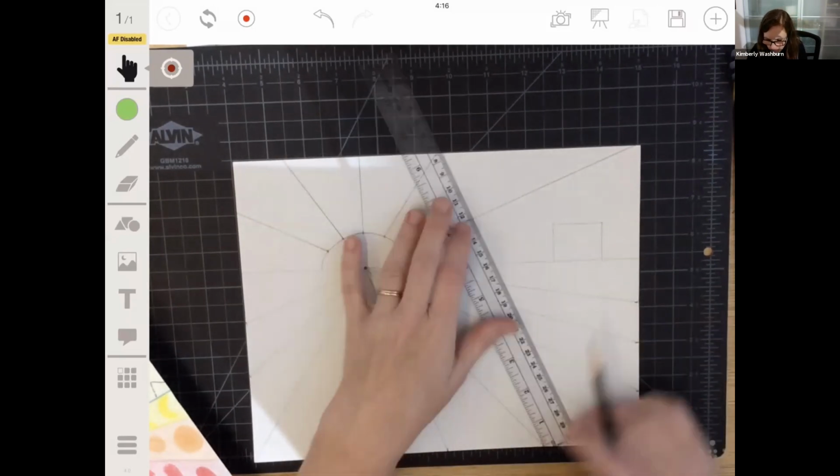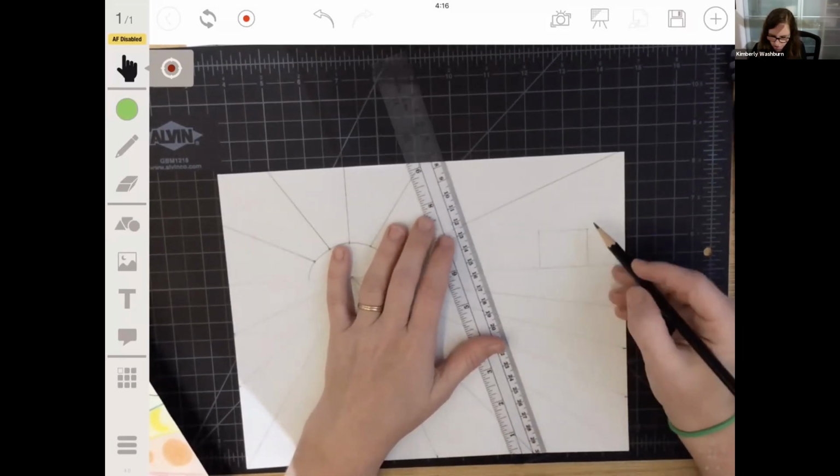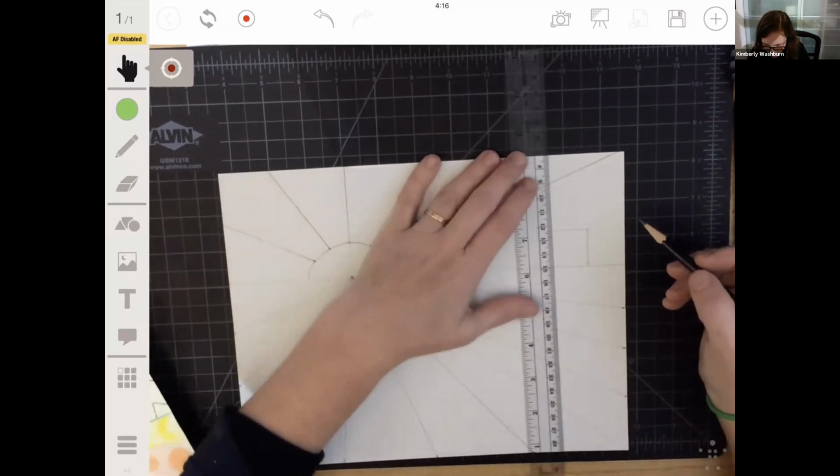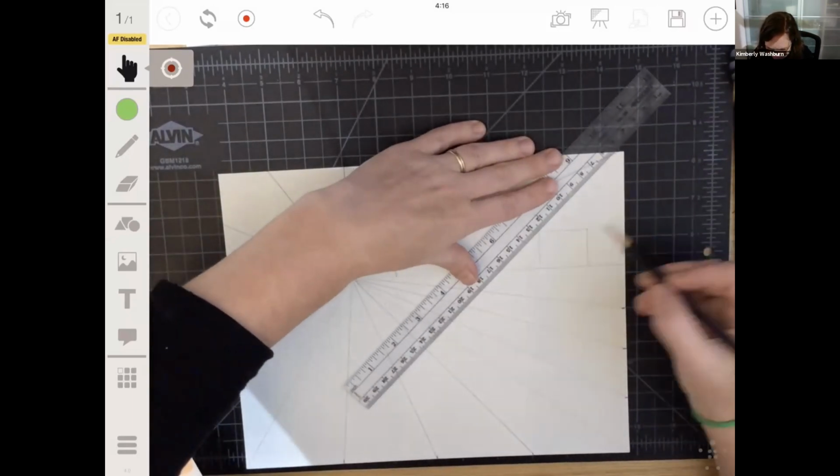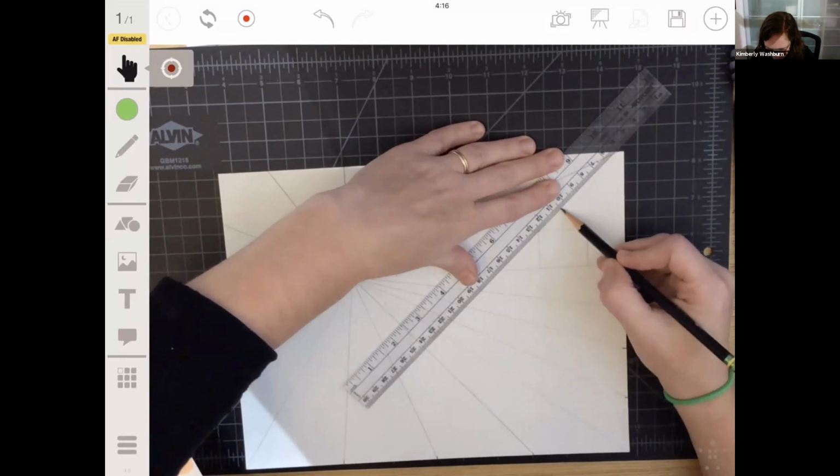Now, if I want my barn to have a roof, I can think about what kind of roof I want that to be. I am going to just put a simple triangular roof on this barn.